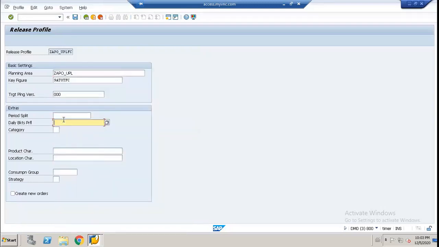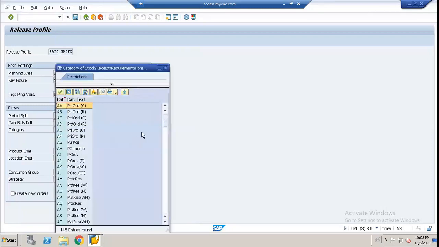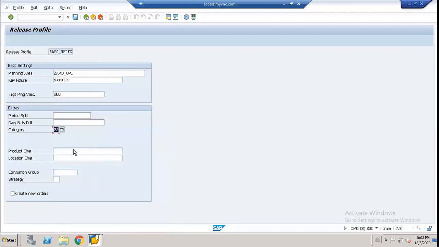Period split, I will cover later. Category: here I mentioned the category is FA. Why am I selecting the category as FA? Because it is SAP recommended while transferring forecast from DP to SNP. While transferring forecast from DP to SNP, the category should be FA. This is SAP recommended.